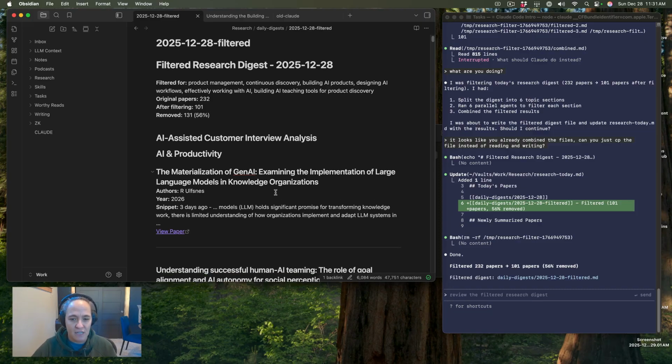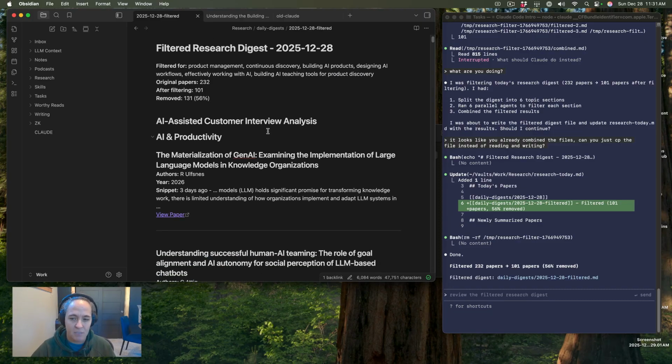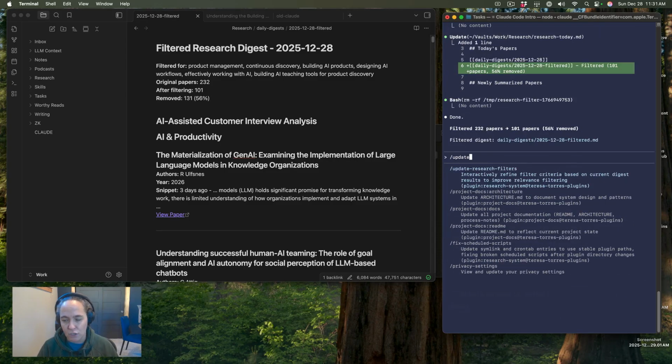As I go through this, if it looks like I'm not interested in some of these papers, I can do this update research filters command, and it's going to interview me about what I like and don't like about what's left over in my digest. And then based on what I tell it, it will update my filters. So if I saw still a lot of healthcare stuff in here, I could tell Claude, hey, I'm still getting a lot of healthcare stuff. And then it's going to use that to update my filters.